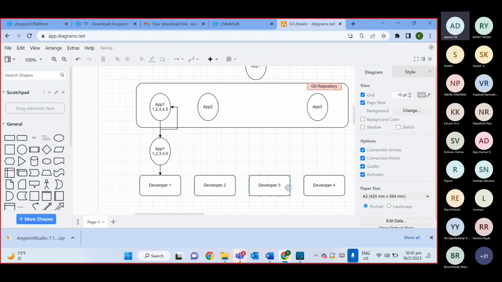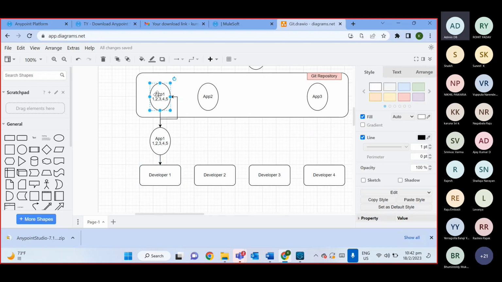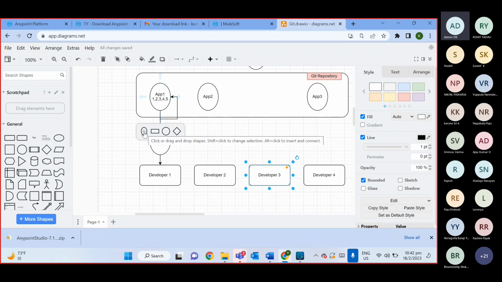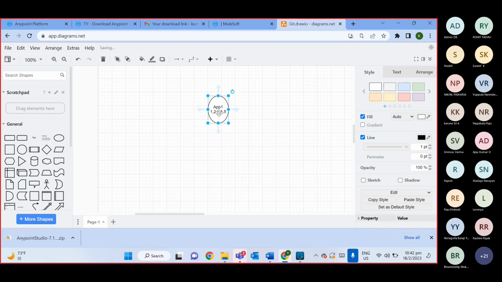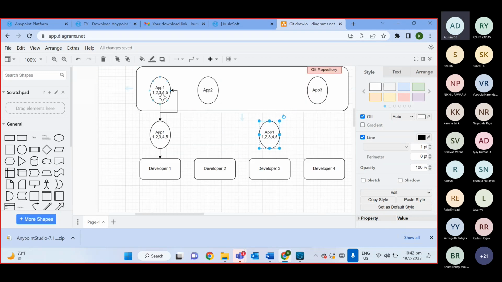Now, as I mentioned, this developer one will leave this organization. So what will he do? He has already committed and pushed everything here. Now developer 3 wants to use this code. So what will he do? He will again clone this in his local. Now he has everything: 1, 2, 3, 4, 5.